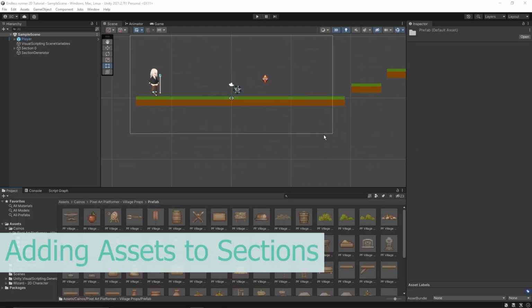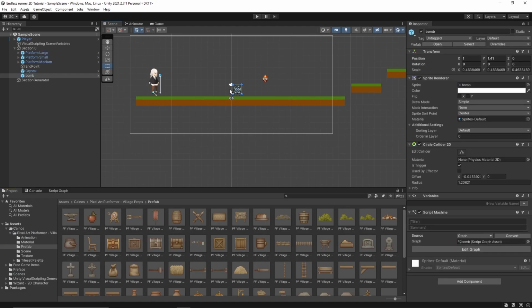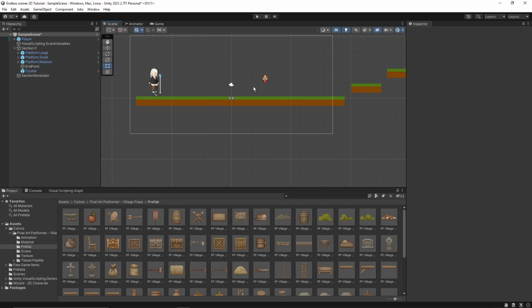So let's start with adding a few more assets to our game environment. First of all, let's just remove the bomb as well as crystal prefabs from our section 0. Now, these are the assets that I have already imported into my game project. I'll share the link to these assets in the description of this video. So let's just start.